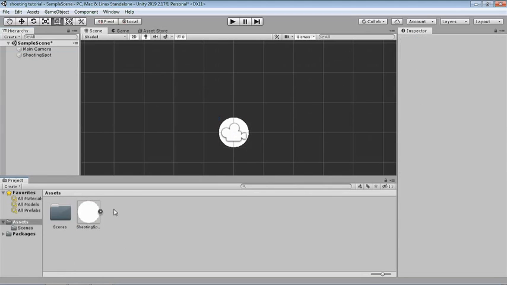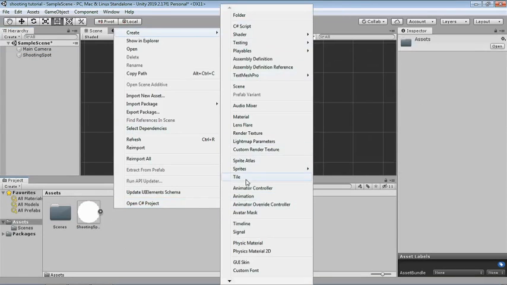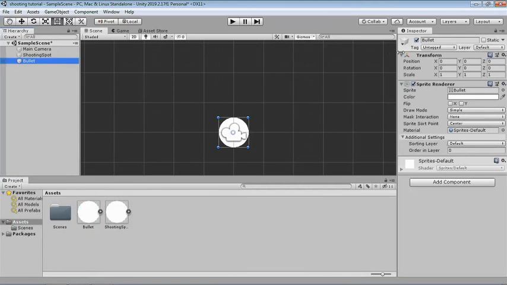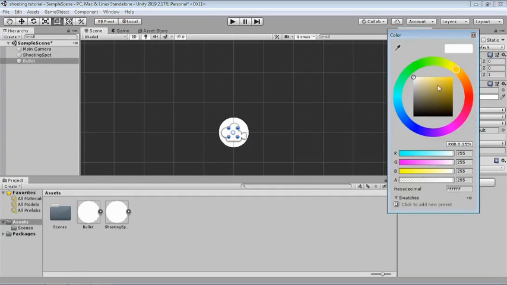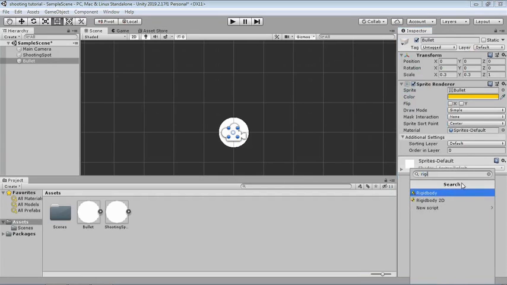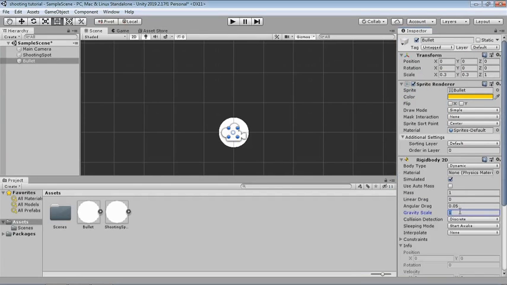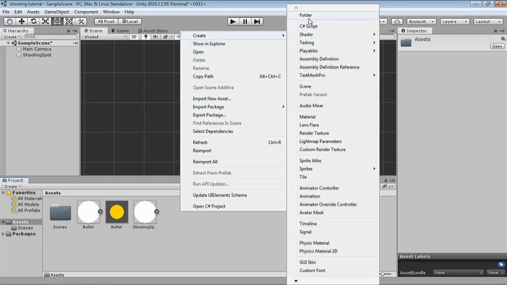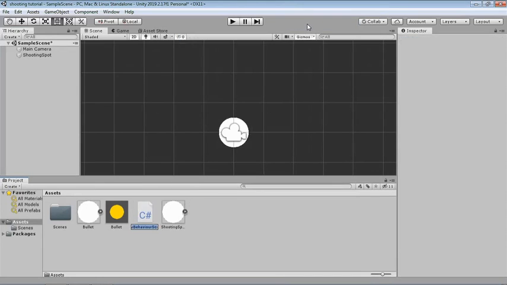And I also have to create a bullet prefab. It will be smaller than the shooting spot. It will be yellow and have Rigidbody 2D with gravity scale set to 0. So we are done with the prefabs, and now let me create our shooting script.